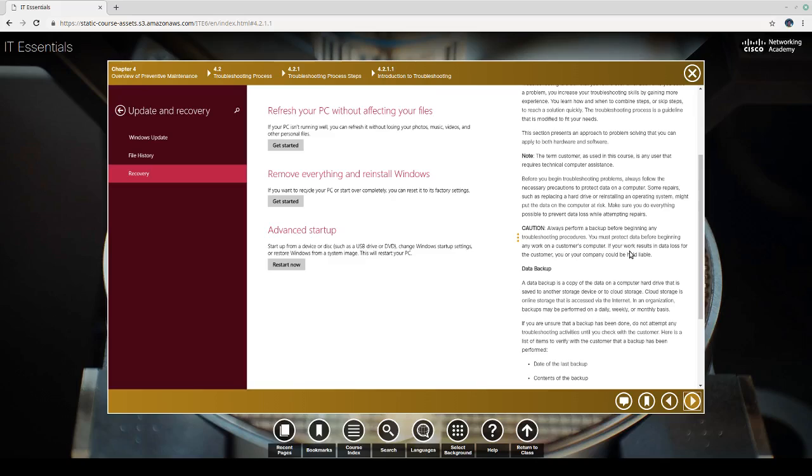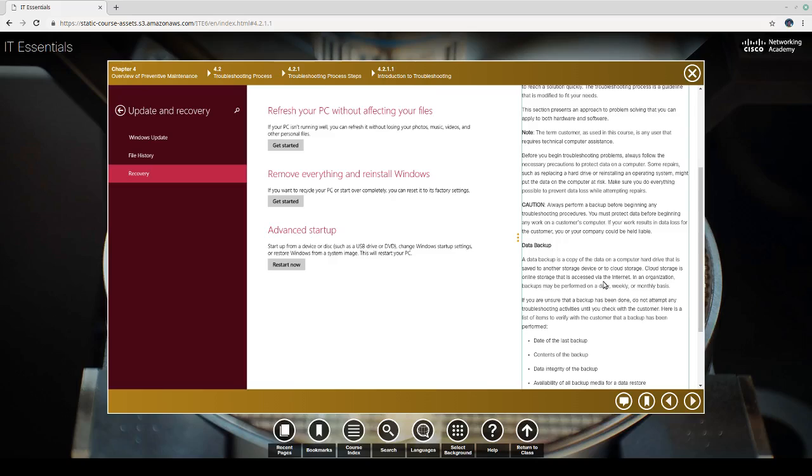All right. Data backup. Now they're going to talk about that. A data backup is a copy of the data on a computer hard drive that is saved to another storage device or to cloud storage. So it's just a fancy way of saying you can save it to a USB drive, save it to a server here. You're not going to upload it to a cloud probably, and it's going to take a lot.